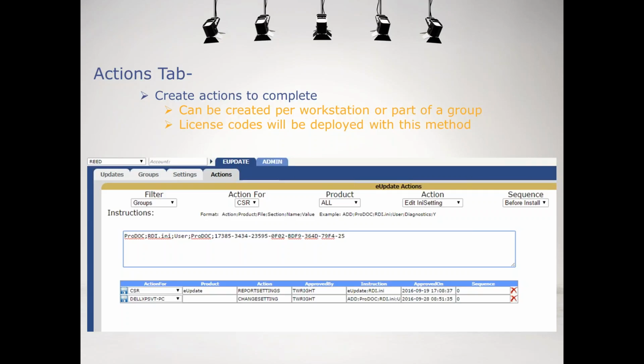And now, as far as the way that would work, it would still be an exit process within Prodoc for that change to pull down. So for example, if someone does enable packages, the setting would go down to the workstation, but they would have to exit and relaunch Prodoc for that change to take place. So that's the process for how eUpdate is going to be used for license codes this spring.